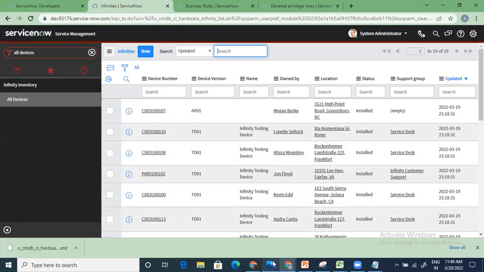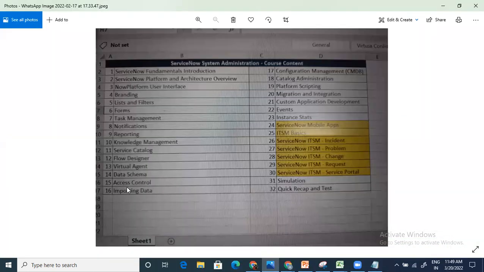Okay. So I think this is where we have completed till here, right? Except this virtual agent, which we will club later on with ServiceNow mobile apps and ServiceNow portal. And from tomorrow onwards, we'll start taking classes for configuration management, CMDB. This is again a very, very important class we have to take tomorrow. Catalog administration is done already, so we have done it with catalog already. Right? We don't need to do it again. And then we'll go one by one: platform scripting, migration, integration, custom application development, and then we'll talk about mobile apps and virtual agent, and then ITSM, incident, problem, change.